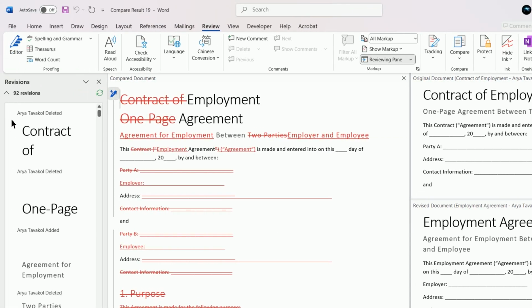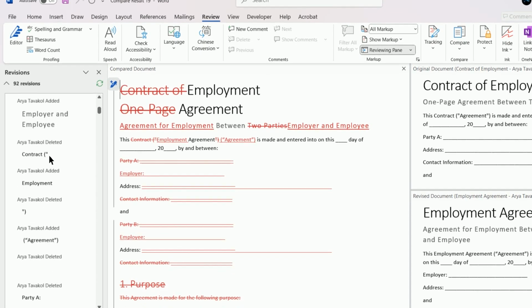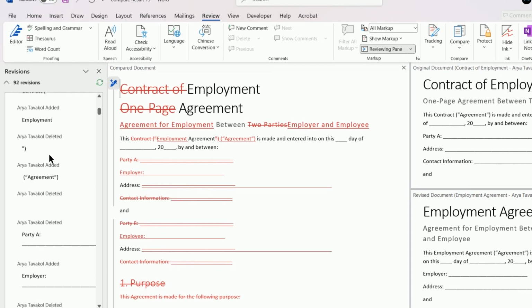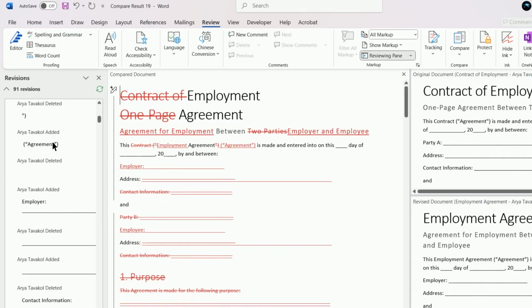On the far left panel, every single revision between the two documents is displayed one by one in order from top to bottom of the document and categorized by whether it was added or deleted from the original document. You can right-click on any of these revisions and accept the change or reject it.